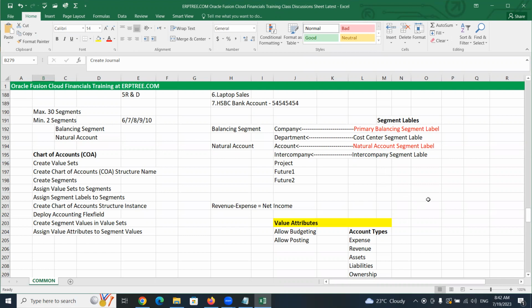So my question is, within the chart of accounts, 2 segments are mandatory. Those 2 segments are balancing segment and natural account segment. 99% company is the primary balancing segment label, 100% account is the natural account segment label. So now the question is, what is the use of primary balancing segment label and natural account segment label? Anyone, if you are very clear, simple answer.